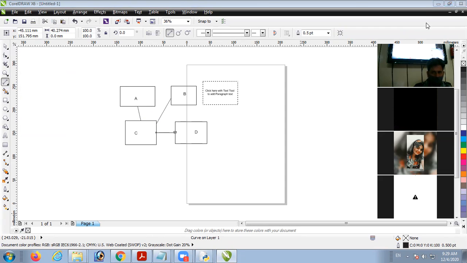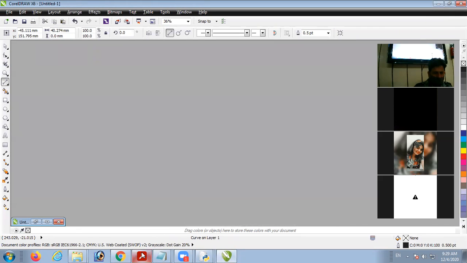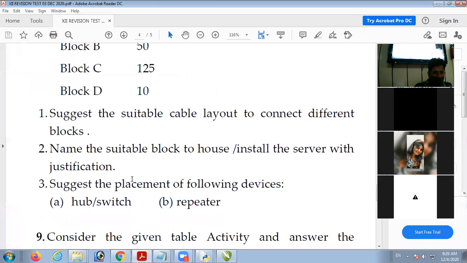Yes, sir. Second question, name the suitable block to house or install server. जिस भी ब्लॉक में मैक्सिमम नंबर ऑफ कंप्यूटर्स हैं वहां पे सर्वर लगेगा. So server must be installed in block C because it has maximum number of computers. It follows the rules, it follows the 80-20 rule.